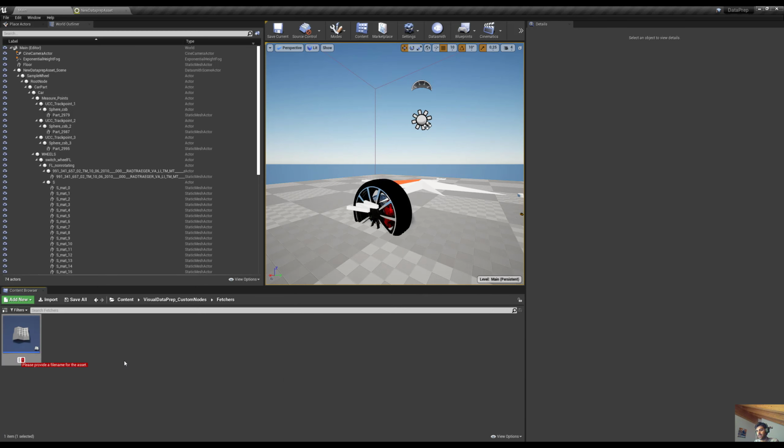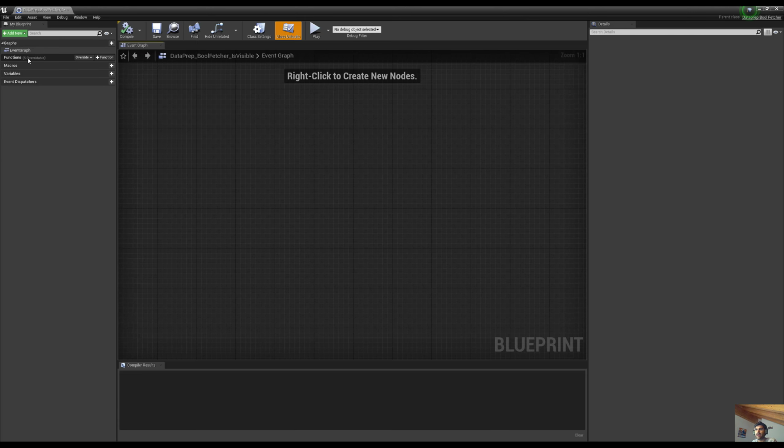Let's just name it DataPrep bool fetcher. Let's just say the functionalities that it does. For example, let's just call it is visible. I'm going to open it, and I have some override function. This is the main function that I need to override, and each other override does something special for me.